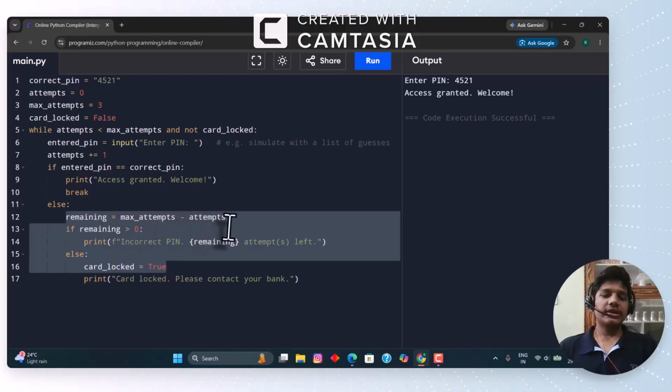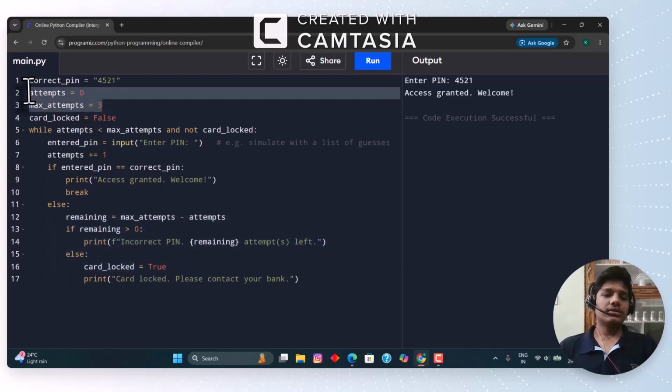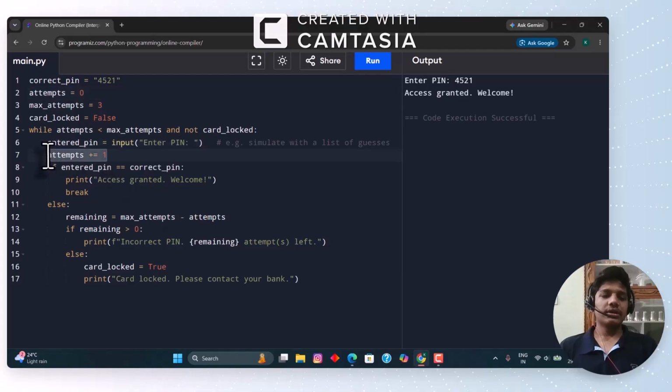These maximum attempts and attempts we have taken as globals, so we can use them anywhere. When we take these global variables in here, maximum attempts is 3 minus attempts. This attempts came from here, because this is the last value of attempts, so it considers only the last value of attempts. So remaining is what? 3 minus 0, or here 3 minus 1, 3 minus 2, 3 minus 3, like that.